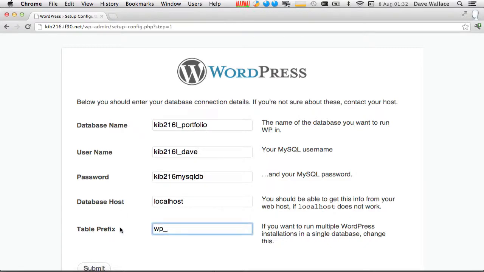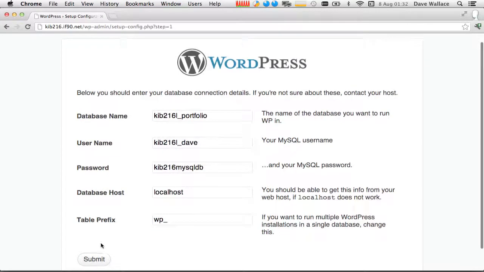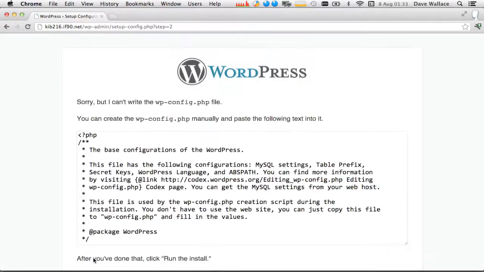And the table prefix here is just to say when we create tables in the database, we can give them a prefix. That doesn't really matter. I suggest you just leave that as the default. Okay, so all that information's entered correctly. I'm hitting submit.